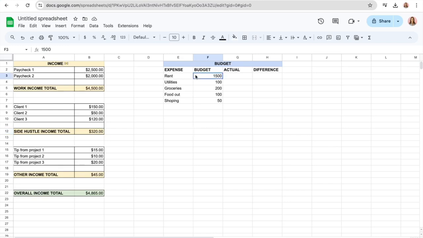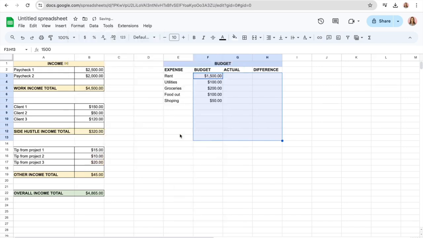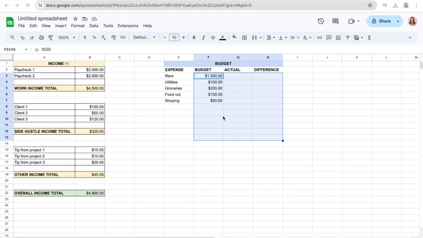What I'm going to do now is I'm going to select all of these numbers as well as these parts over here and kind of pull it down further as well, just in case we add more items. And then we are going to go to format, number, and currency. I also recommend you do this. So this will allow you to do this only at the beginning and you don't have to do it over and over again.